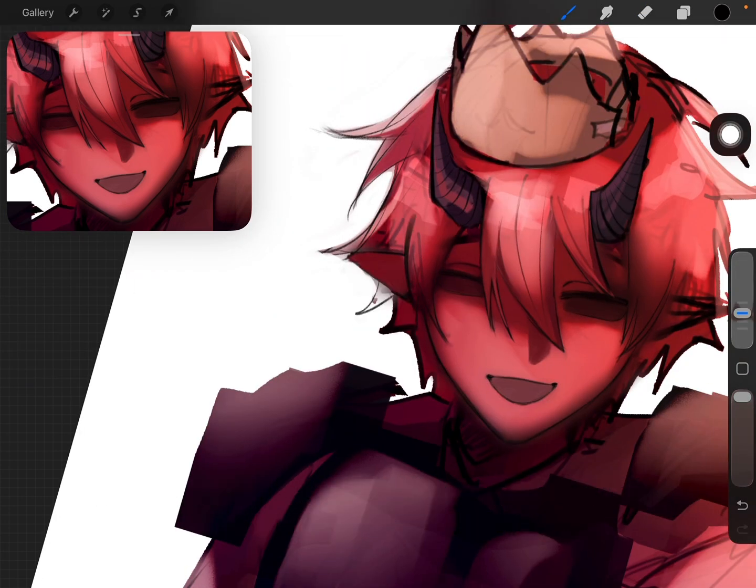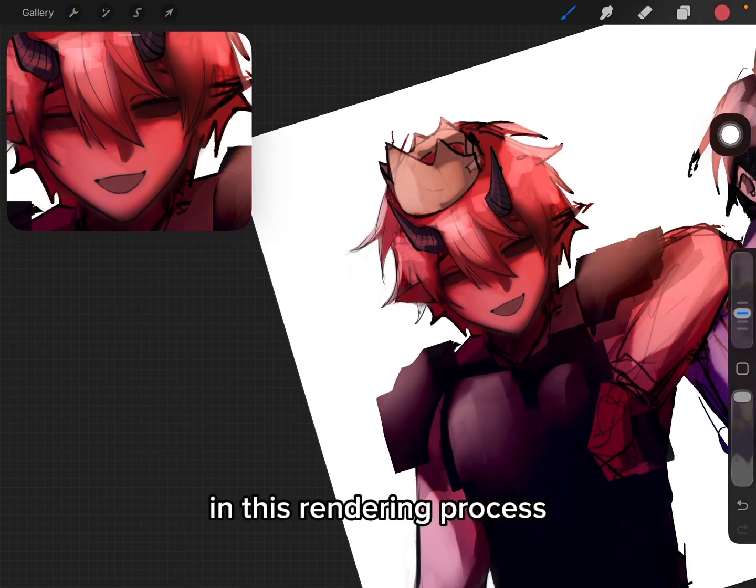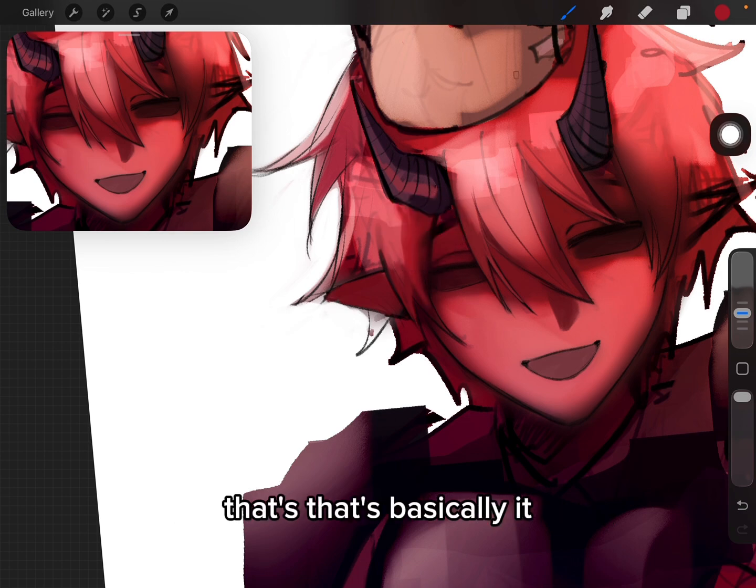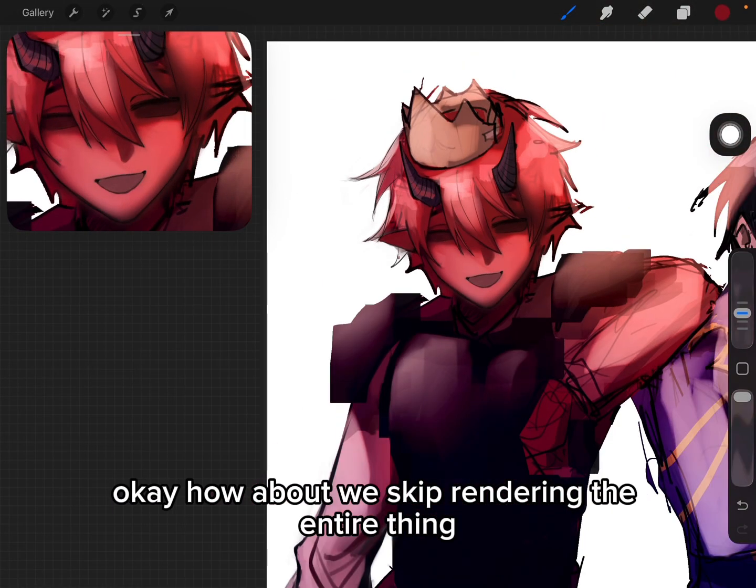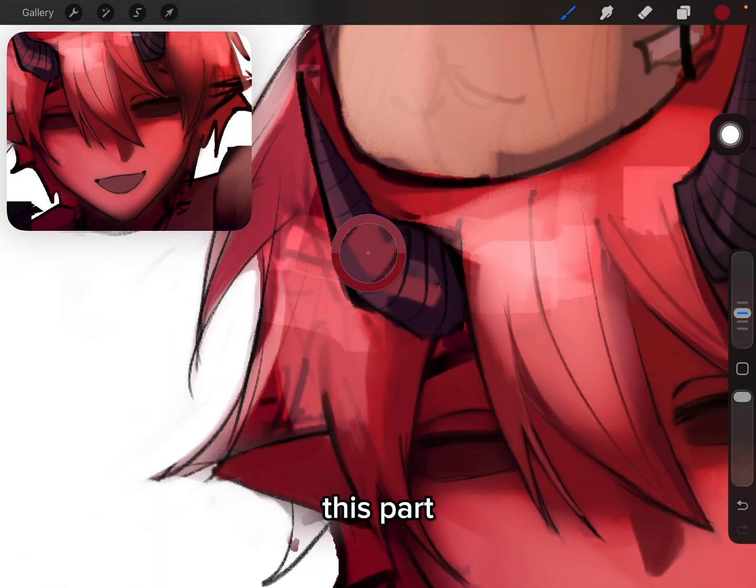What else? The rest of what I'm doing is, okay, you can just watch me color and apply the things that I've taught in this rendering process, because I don't know what else to say. That's basically how I render. Okay, how about we skip rendering the entire thing? What happens after rendering?